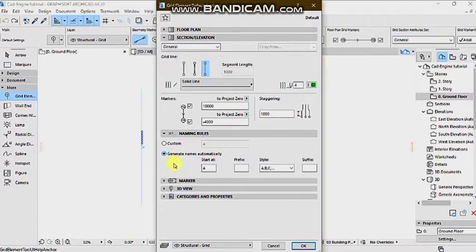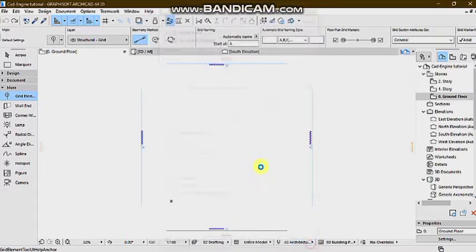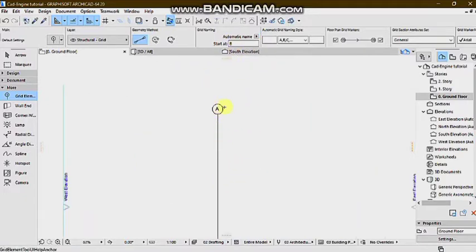Naming rules. Now leave it at generate naming rules automatically, so that if you input a grid line like this, now this is the grid naming and the automatic name. If you want a custom name, you select a custom name, but leave it for automatic, so that if you put a grid line, the A here, the next one now will be B.